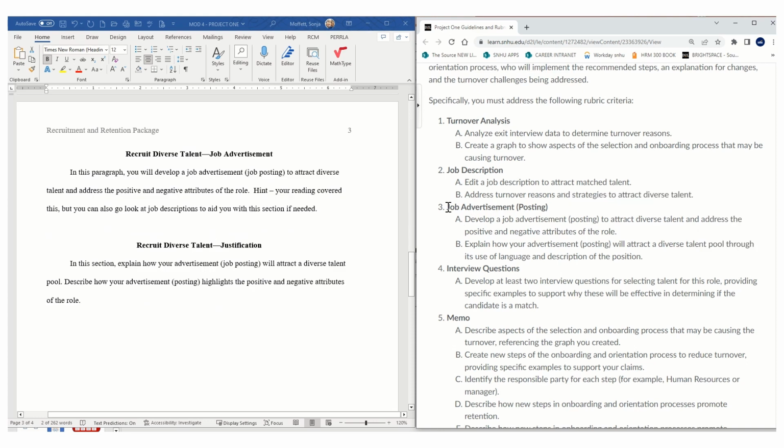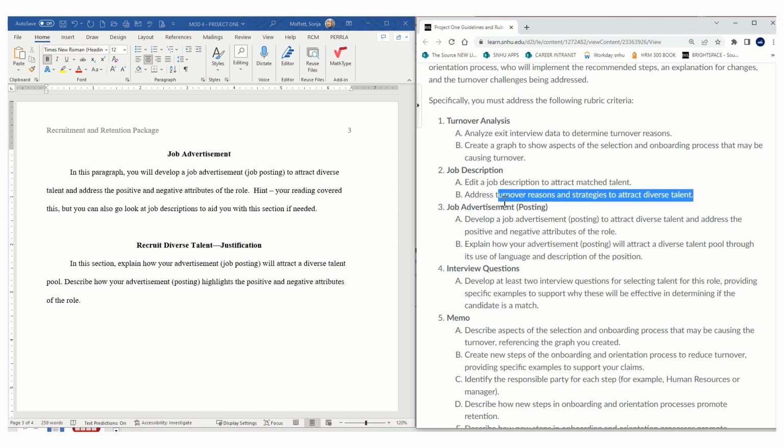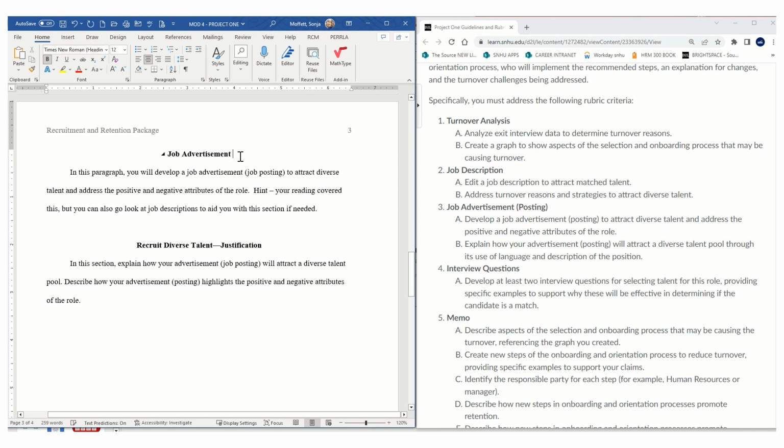The next one is job advertisement posting. Here in module 2, you had recruit diverse talent, job advertisement, and yet another section called recruit diverse talent, justification. So here you're going to combine those and add more information. My recommendation is that you take out recruit diverse talent and just keep the header to align with this one, job advertisement, and you can put in parentheses, posting. I guess I have my caps on. Sorry about that, guys. All right, so you're going to change that.